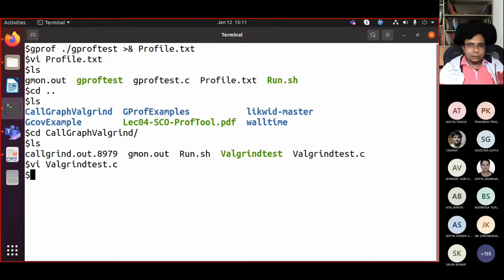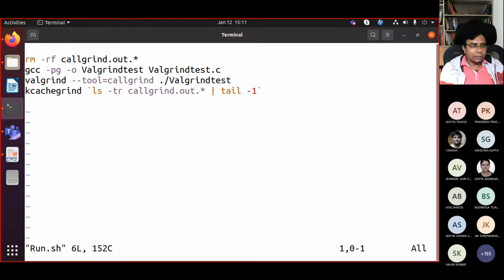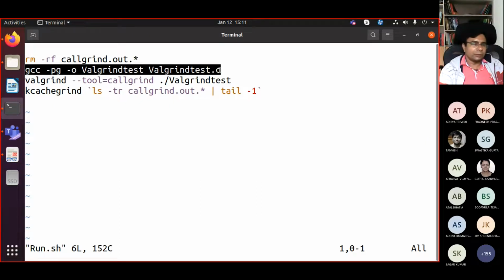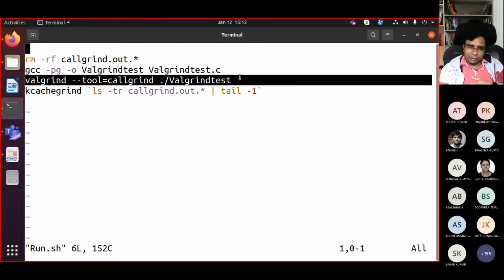So how can we do this? Let me show how this can be done. Run data, I am saying. This is the compilation procedure. If you look at it, for the earlier case also we did the same thing: gcc -pg -O, those options were given. And now, instead of gprof, in that case we ran the program directly and this debug program created a file called gmon.out. In this case, we are running on top of a tool, Valgrind.